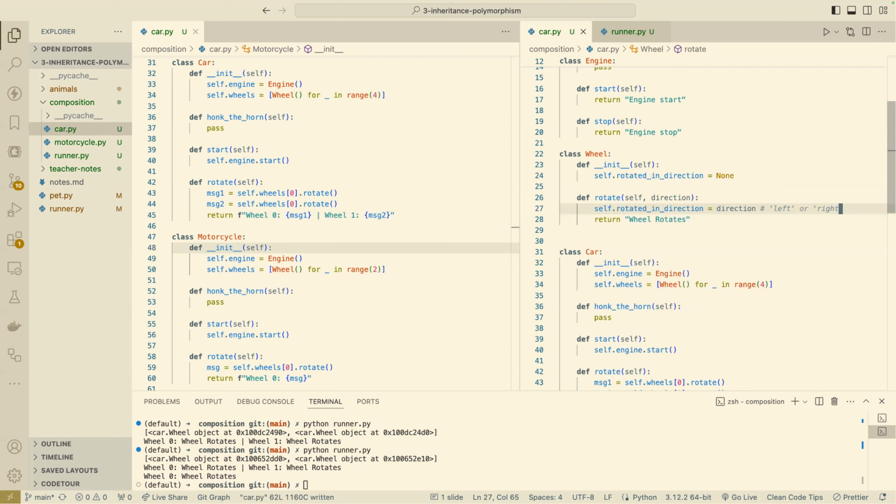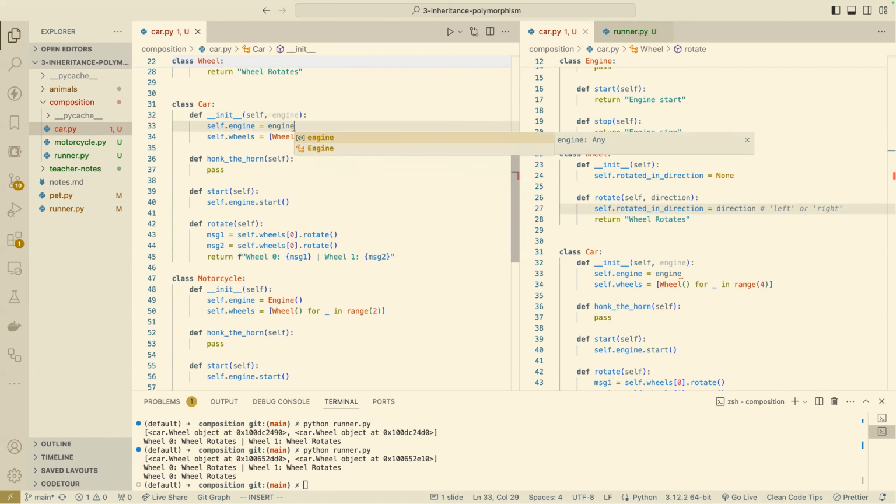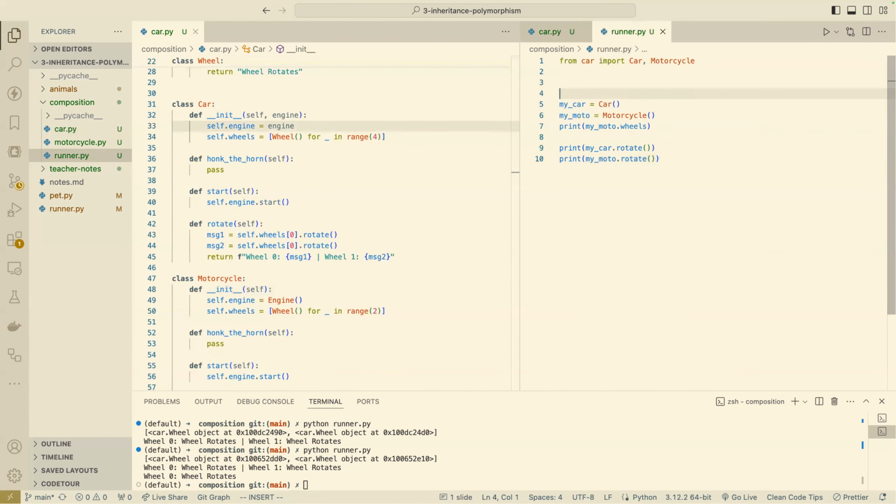Can you correct me if I'm wrong? So the composition here in this case will be the engine and the wheel? Exactly. Yep, and in fact, another way we could have done this is maybe for some reason we want to pass engine in as an argument to the car. And over here, maybe we want the car to create a new instance of the engine.